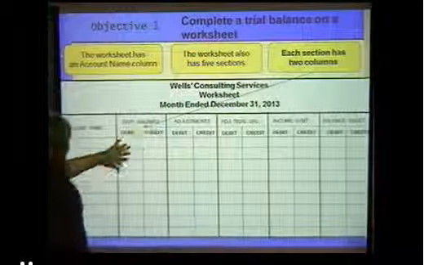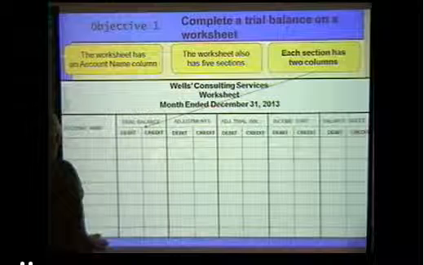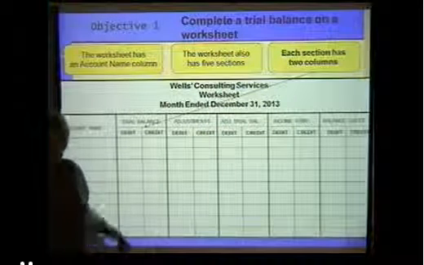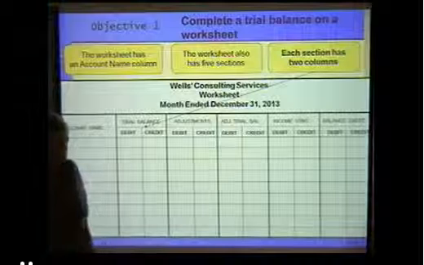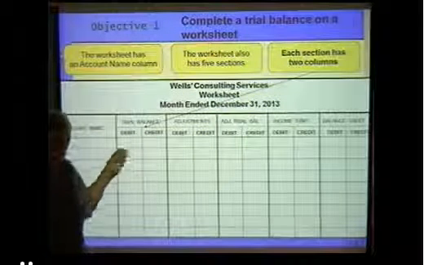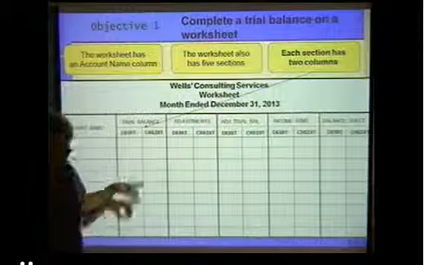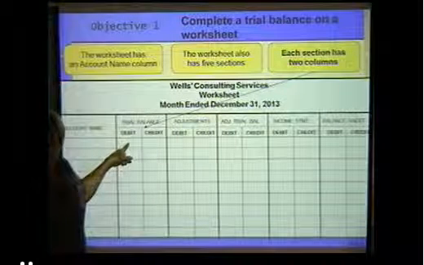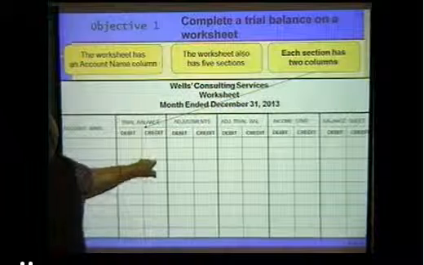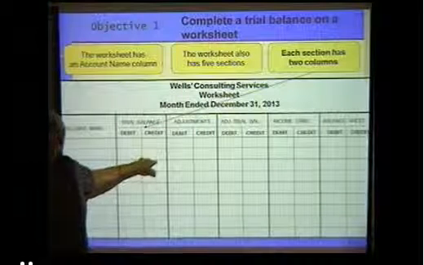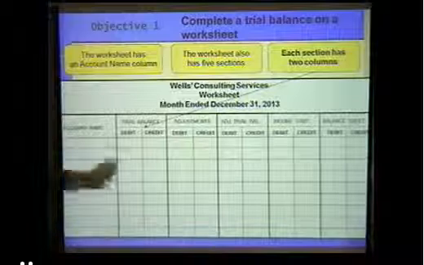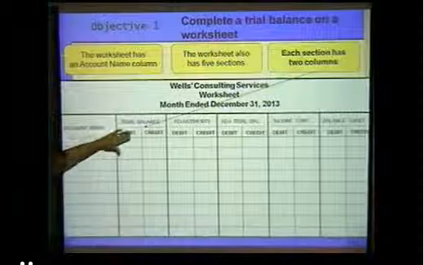So, what you're going to do is have all of your accounts from your chart of accounts listed. Then you're going to go look at each one and pull out the balance. If it has a debit balance, it's going to go in the debit column. Or a credit balance, it's going to go in the credit column, just like your trial balance. And then you're going to add up your columns and see if they balance. So we have a trial balance column.